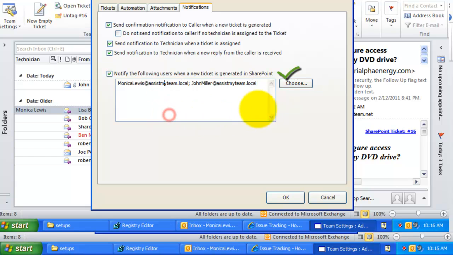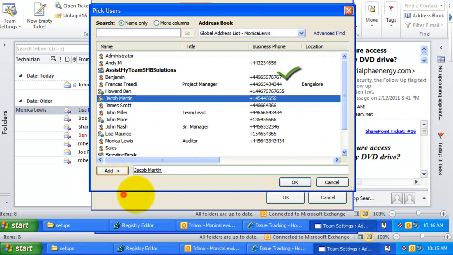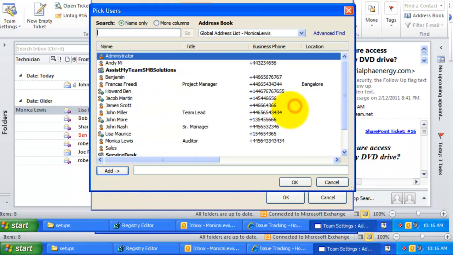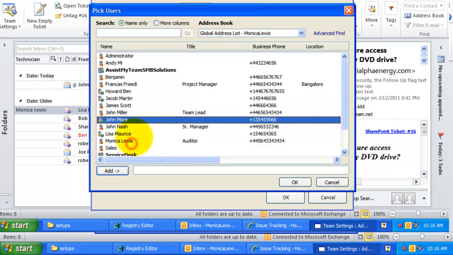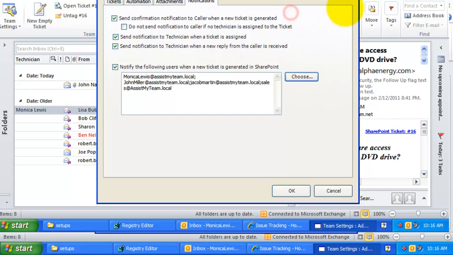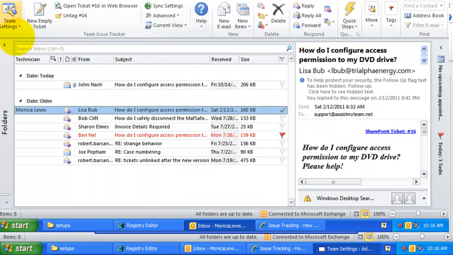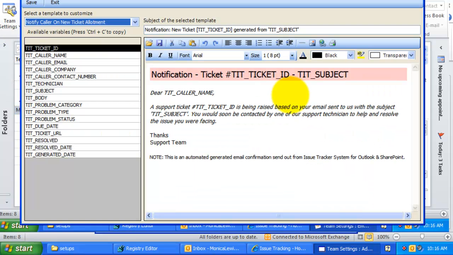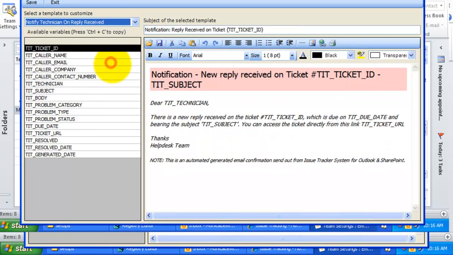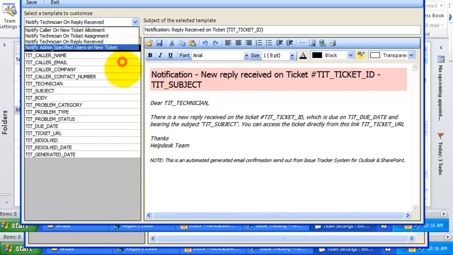Lastly, here, you can specify the particular staff or stakeholders that are to be notified when a trouble ticket is raised. You can choose the recipients directly from your address book or from the global address lists. The email templates for all these notifications can be customized from the Templates Manager panel.